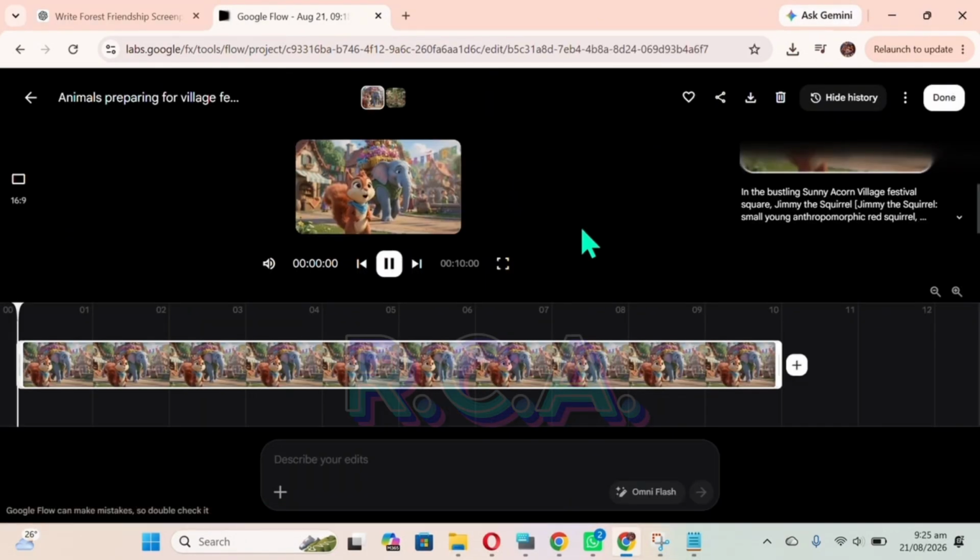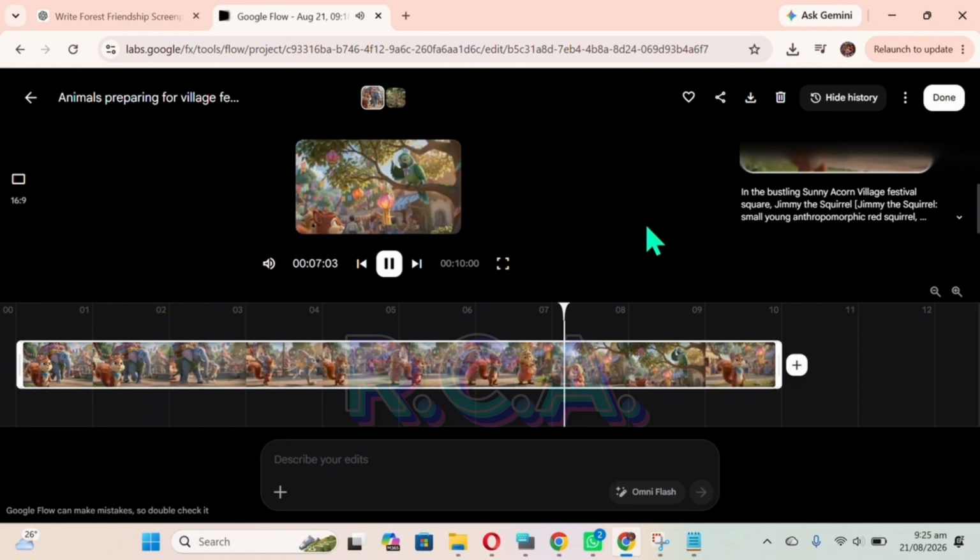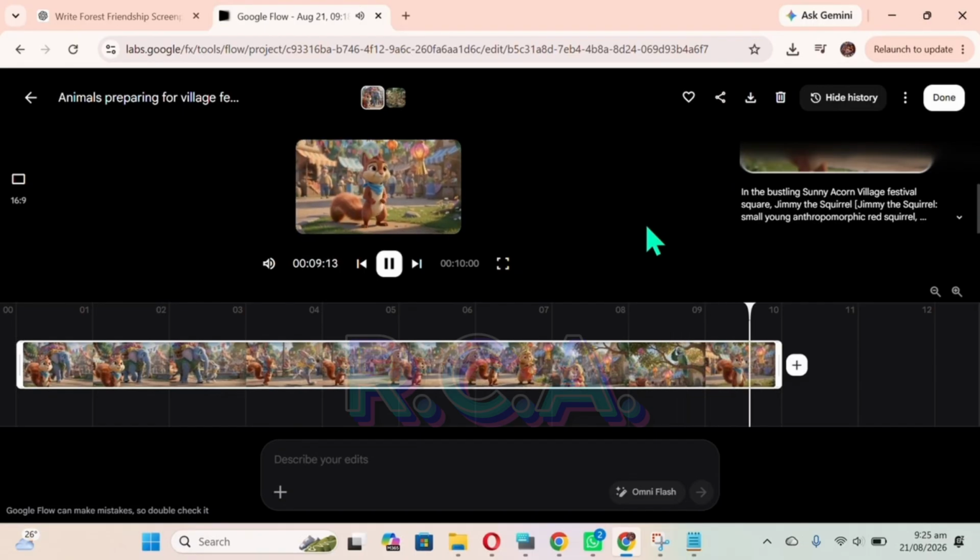Wow, let's preview and see what we have here. Wow, Milo, you're so strong. Wow, you're so fast. And Gabby can fix anything. And Sally knows everything. Wow, this squirrel is feeling what?